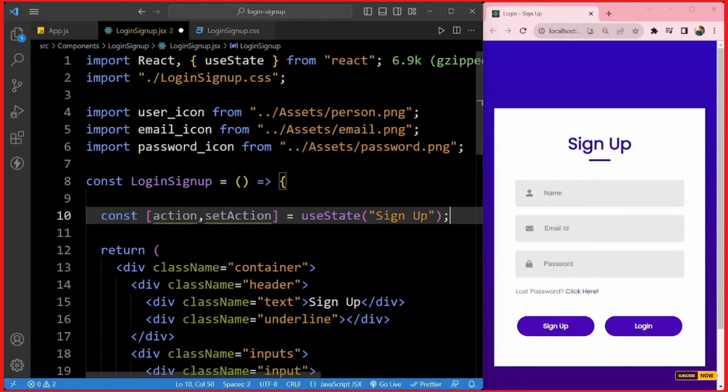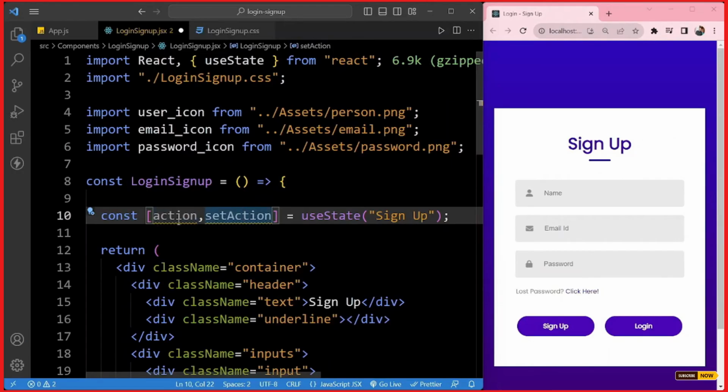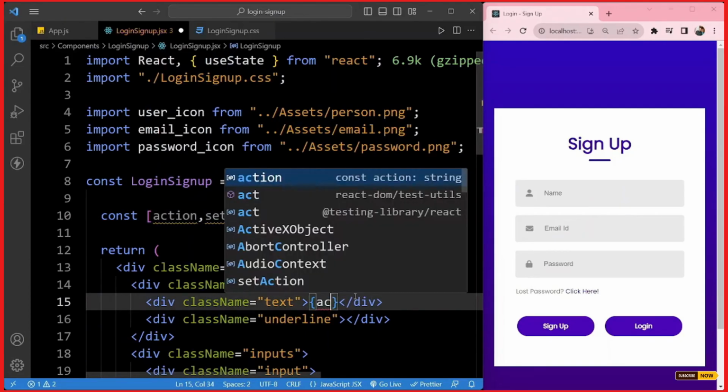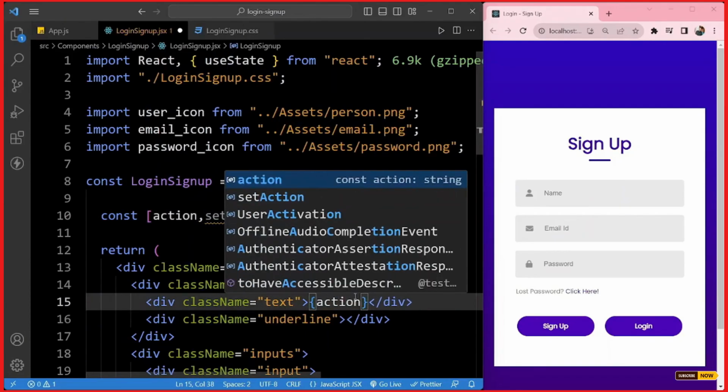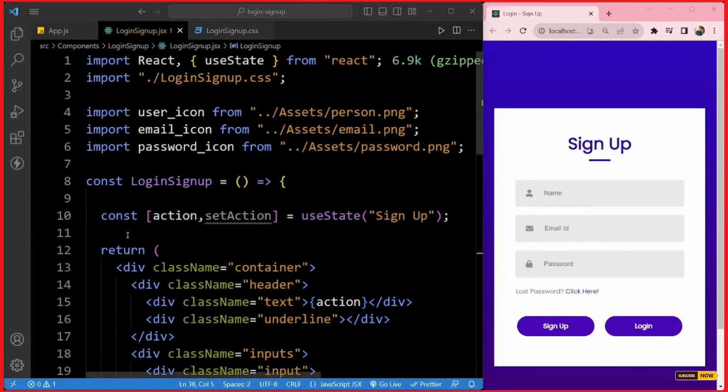Now what is useState? useState is a React hook which provides us a variable and a function to set data on this variable. And here we are initializing the variable with this data. So whenever the variable gets updated, our frontend also gets updated. So first we will remove this signup, and here we will write action. Now we will save it. So here signup is coming from this action variable. Now we will give dynamic class names to these buttons using this action useState.